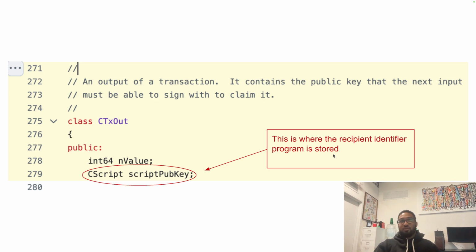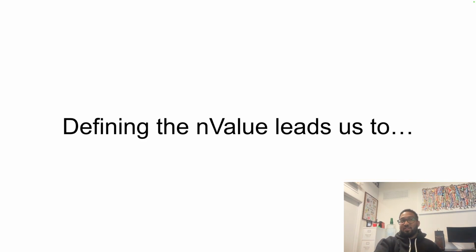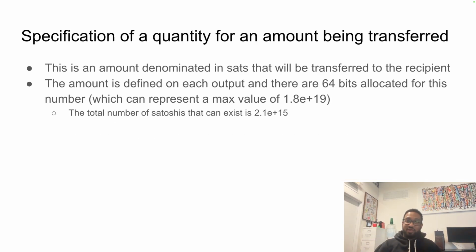So if you want to ask for money from somebody, you will give them an address, and the address typically has a way to construct a script pub key for the sender. Again, these are like programs that you ask them to send to, and the money gets locked into a program until you want to spend it. So recipient script pub key. So what is the nValue? As you can imagine, in an output, you have a recipient, and what you were saying before, how many coins you want, exactly, the amount. So defining the nValue leads us to a specification of a quantity for an amount being transferred.